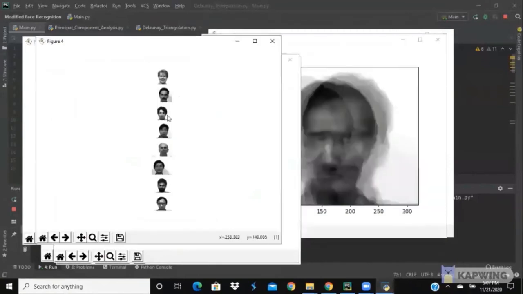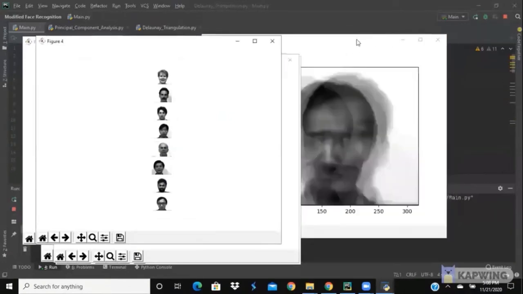Now in PCA, as you can see, this is just for demonstration purposes, a short collection of training images that we took from the Yale face dataset for this demonstration. And as you can see from this collection, this is the mean face.